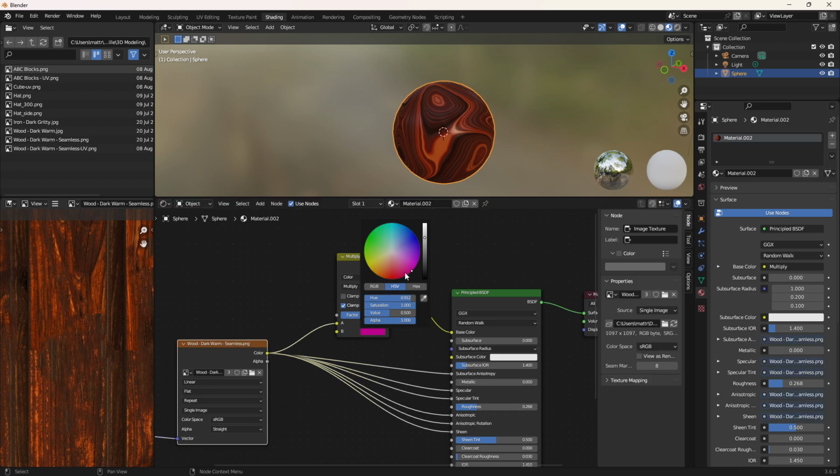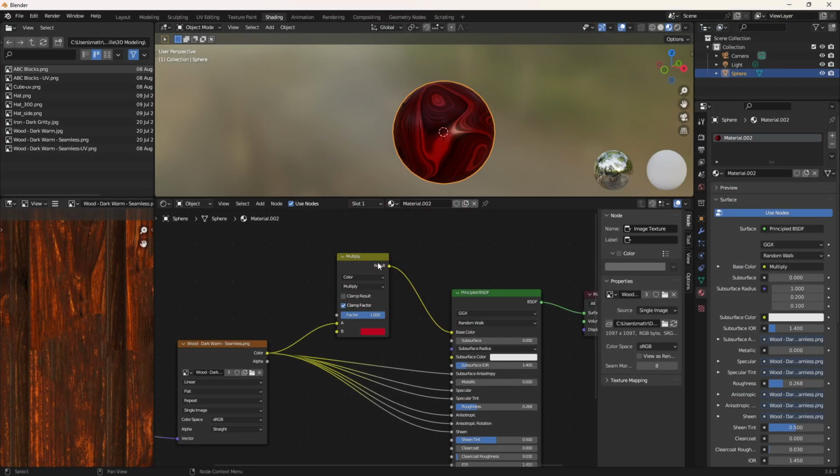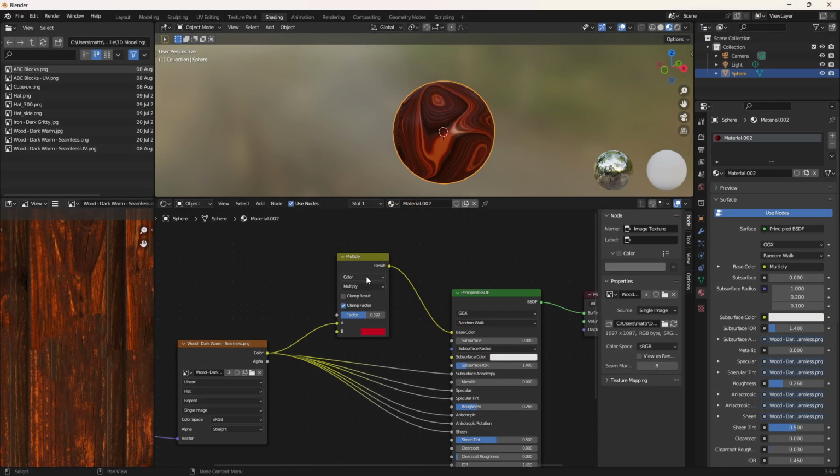So maybe the pink isn't the best. Let's get a little bit more red in there. And right now the factor is half, so if we wanted to have the factor be 1, we'd get even more red tone there. So if we wanted this to be more of a polished red tone or something, we can get that done using this.